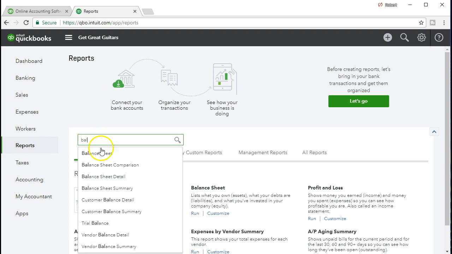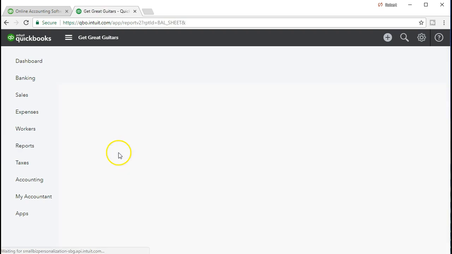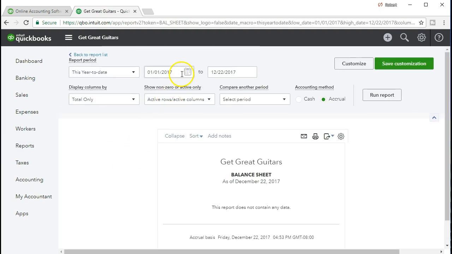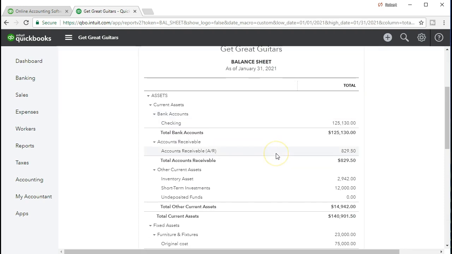We're going to look through the balance sheet. And we're going to change the dates to the dates that we are working on: 01/01/21 to 01/31/21, January 1st, 2021 to January 31st, 2021. We're then going to run that report and we'll go through this and check it out.